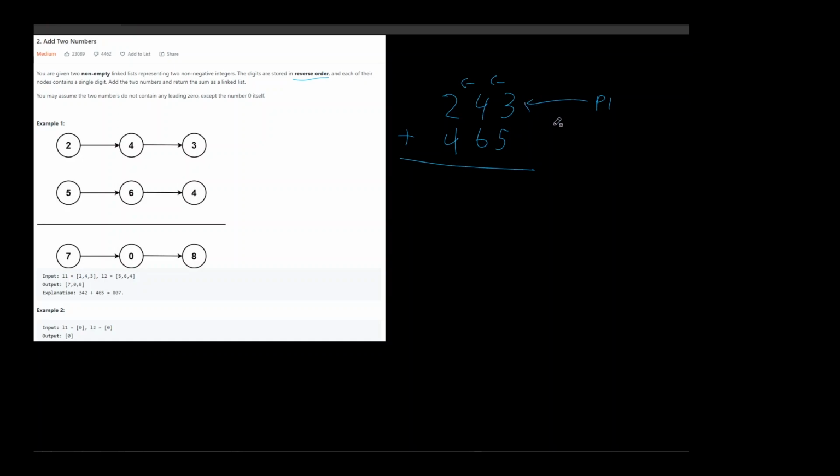So we can have a P1 pointing to there, and a P2 pointing to this one. We know these are digits, so we can look at the node value at P1, which is 3, and the node value at P2, which is 5, and we can place 8 right there. Then we move our pointers: P1 now points to 4, and P2 now points to 6. So we add them. 4 plus 6 is equal to 10. We have to place the 0 here and carry the 1. So how we can carry this is we can just create another quick variable, carry.